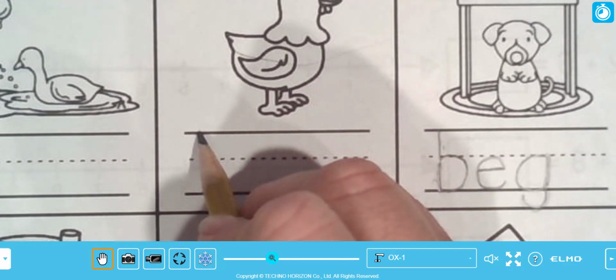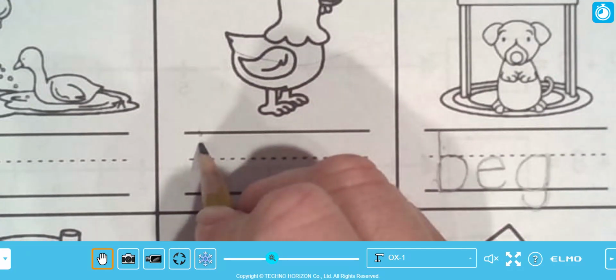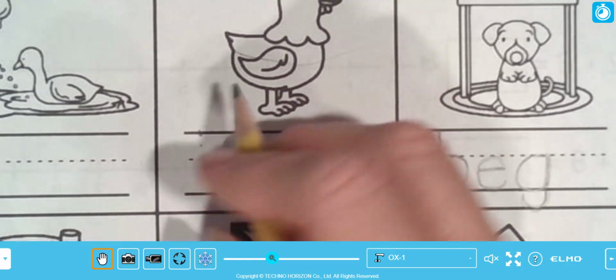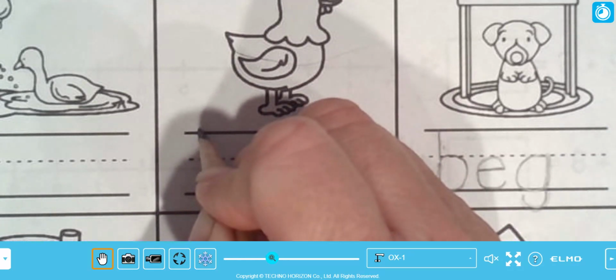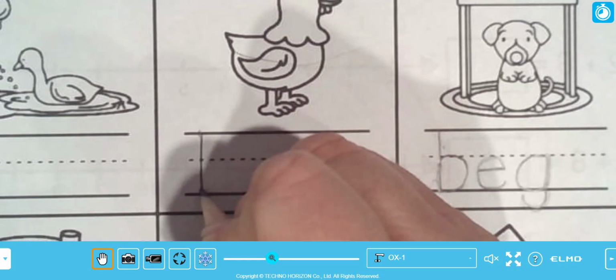Almost all the talls, the T doesn't. The T starts here. But all the other talls start at the top. And the F doesn't. The F starts here. Okay, so the H starts at the top. And we go down to make the stick to the bottom.